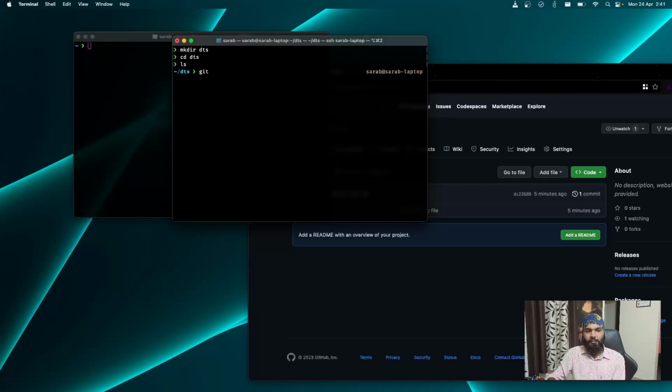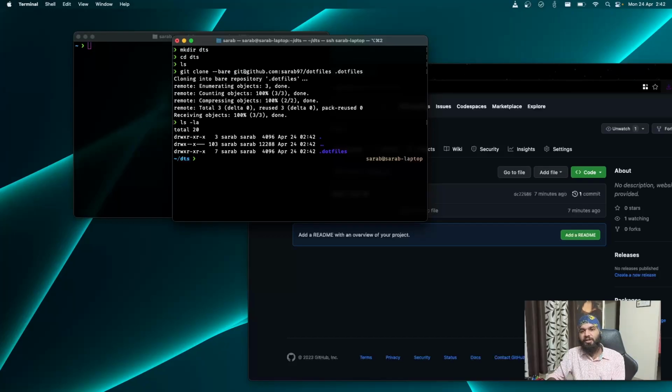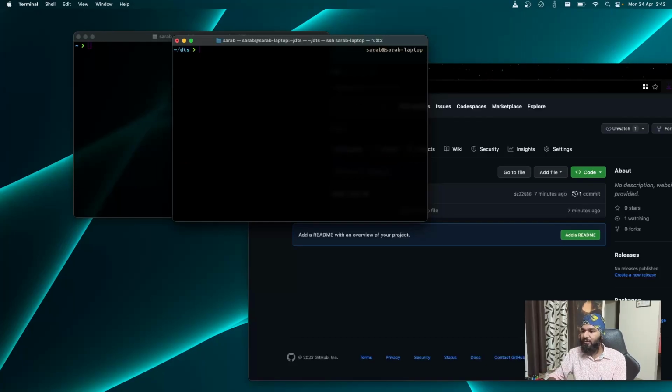So to clone the repo, the command is the same. We just pass bare. So this is the command, and now we will write dot files. This is the directory where our bare repo will be cloned. So now I have cloned my bare repo into the dot files directory, and let's see, we have dot files. As you can see, our zsh file is not cloned here because we only cloned the bare directory. Let's clear this up.